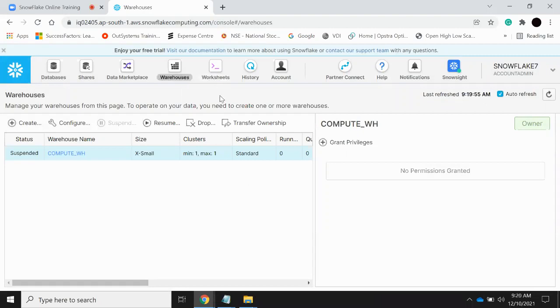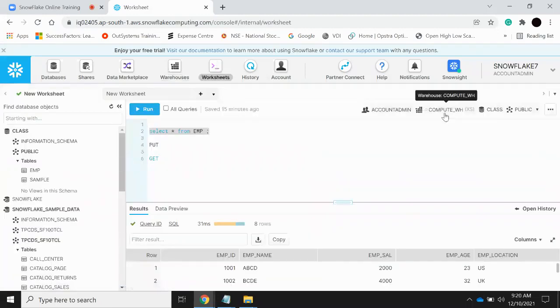For example, if you want to connect to your organization's applications, you will connect through VDIs or remote desktops, right? VDIs will have a configuration, and that particular configuration we are going to decide here. That is nothing but a warehouse here. The same warehouse name you can see here, which warehouse they are using.